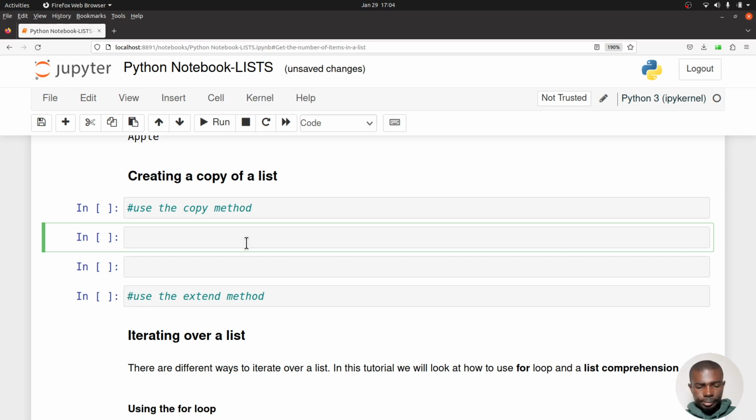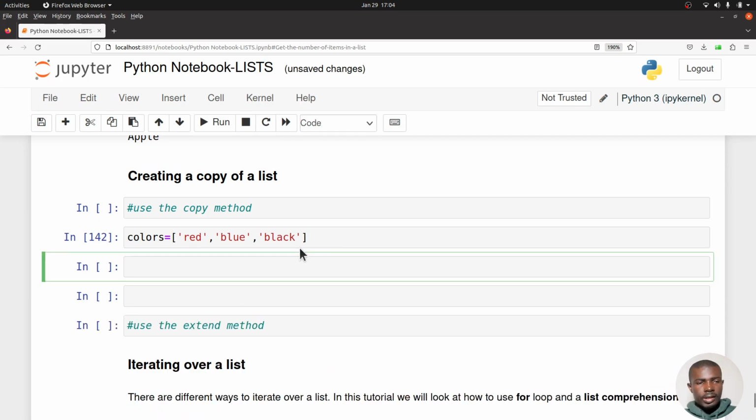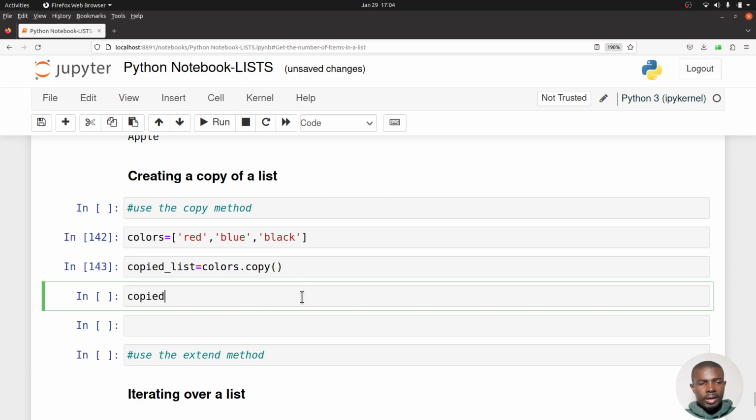So let's say this time let's use colors: red, blue, black. If let's say I want to make a copy of this, I can say, let's say copied list. It will be the list object, which in this case is colors dot copy. Okay, you can do it like this. And now I have my copied list.